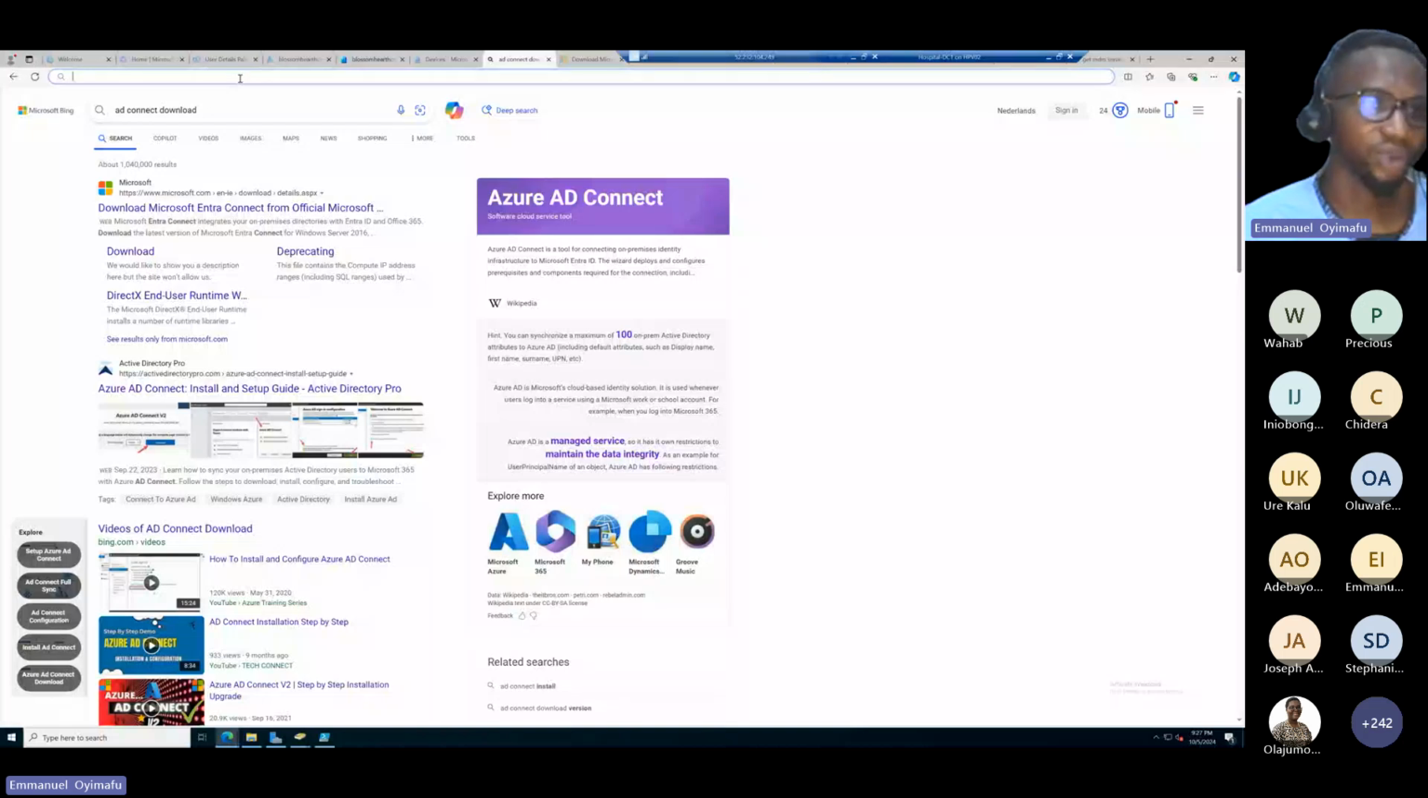So now we have looked at Active Directory. We have seen how to create users in Active Directory. We have seen how to add a computer to the domain in Active Directory. Then we have seen how to create bulk users in Active Directory. So now let us look at Entra ID, which is why we are here, so that we can see how to manage users in Entra ID once our tenant has been created.